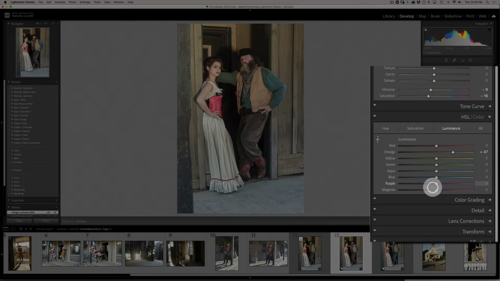I'll go ahead and take my blues maybe and just darken them a little bit. So you see how the foreground is darkening? Or I'm sorry, the pavement is just darkening a little bit. So that is another look, okay? And that was all done in HSL in the HSL panel.